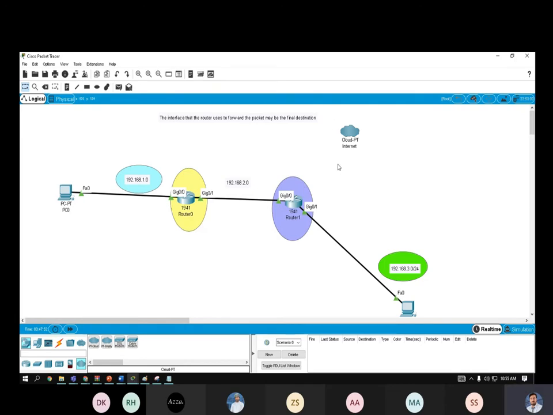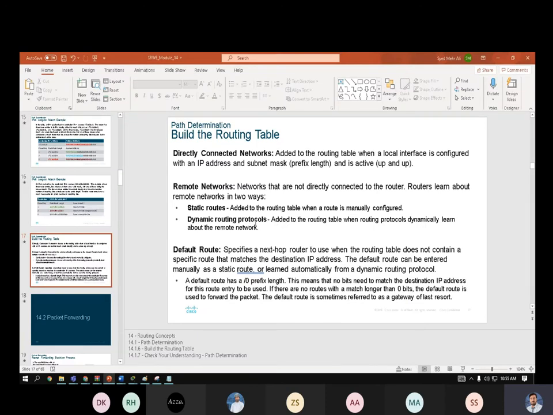and we don't have the default static route. If we did not configure the default static route, what will happen? Where will the default static route be used, how will it be used, and when will it be used? Now I will explain. First, try to understand. It will specify the next hop router. If you did not configure any network on your router, then you can configure the default route.